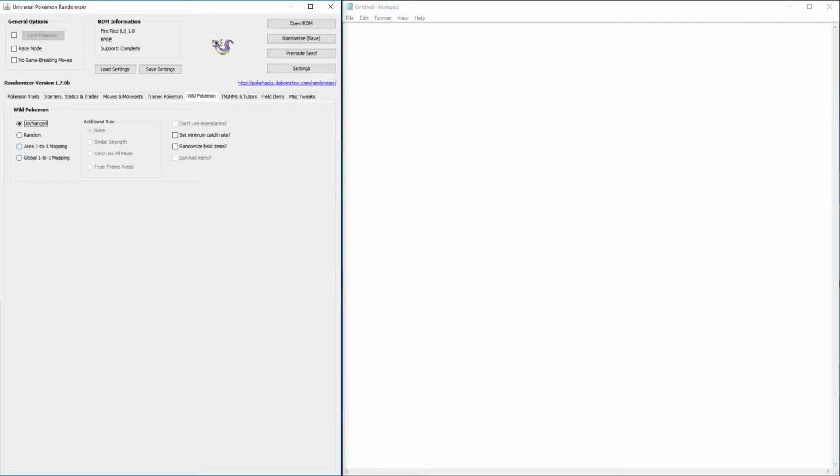Right, wild Pokemon. Completely randomised. This should mean there are many different Pokemon in each area. Area 1-to-1 mapping. Every place a certain Pokemon appears in, it will be replaced by another set Pokemon. So ideally, we want random. Now, does it keep the same number of random Pokemon in the area? Mind you, if I'm doing the Nuzlocke challenge, that will be quite good. Yeah, we'll do that.